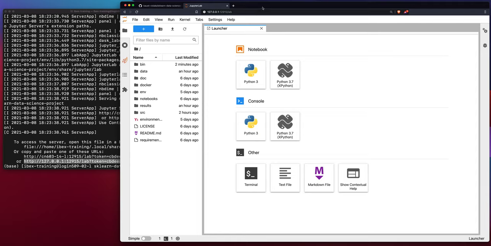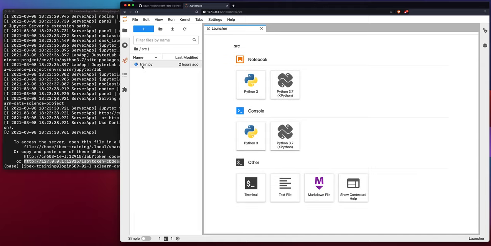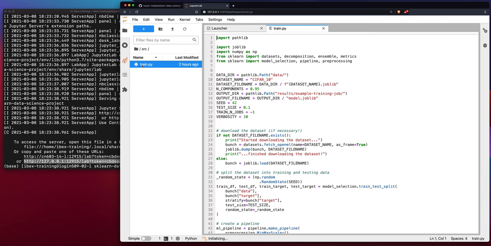Okay, so now I'm going to cover the process of launching a machine learning training job on the Ibex cluster. So before we can actually launch a training job, we need a training script. So in the source directory, I have a training script, train.py. So this is a Scikit-Learn-based training script that trains a classifier on the CIFAR-10 computer vision dataset. So I'll just kind of briefly walk you through this script.